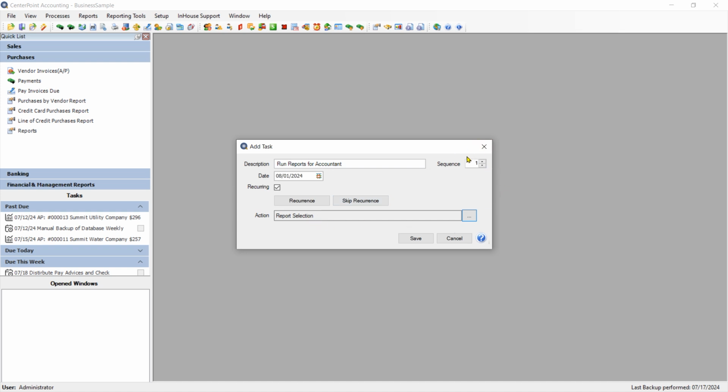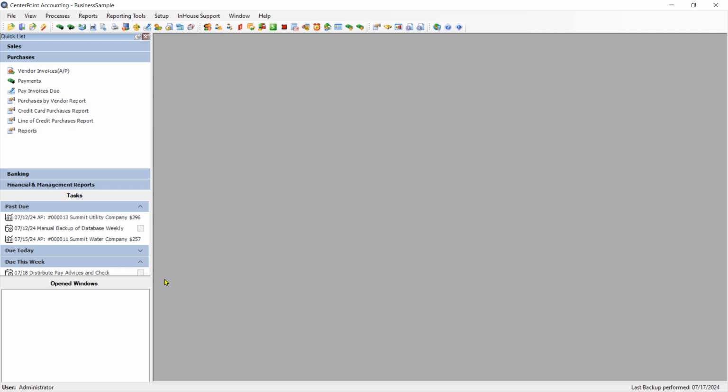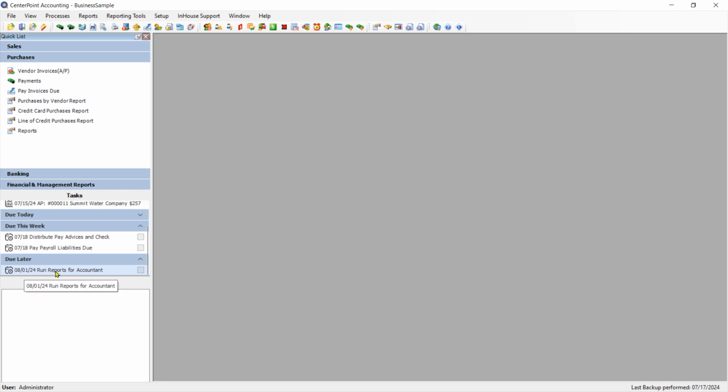The sequence number on the right-hand side here allows me to put tasks that are part of a workflow into a particular sequence order, and that's how I got my tasks that I set up for my payroll in a particular order that we looked at earlier. I'm going to click Save on this, and this is going to add that task to the list. So if I come down here underneath Due Later, I should see this task for running reports for accountant.